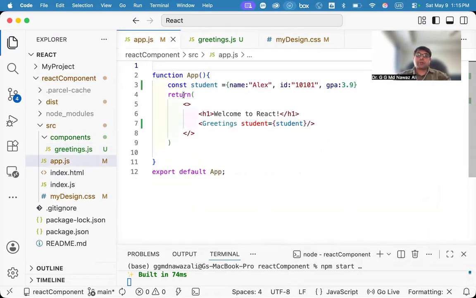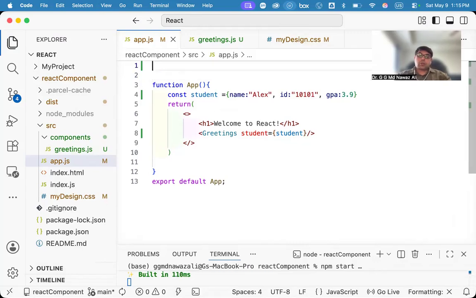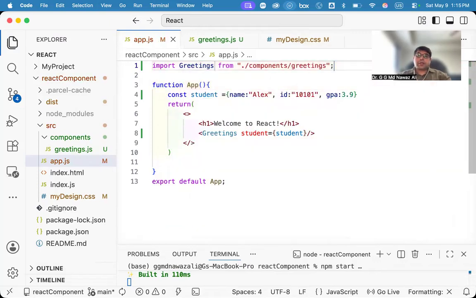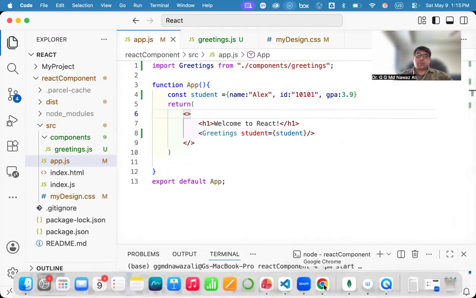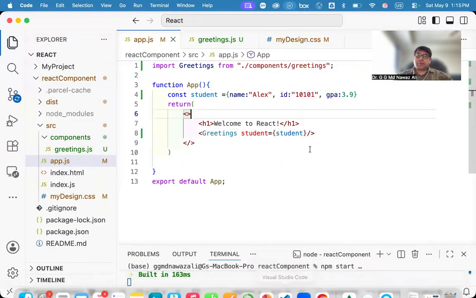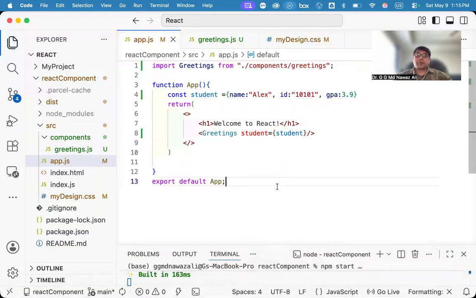Otherwise it will not work, because they are not inside the same module; they are in separate modules. So we need to import it. Write import greetings, and it's coming from ./components, which is the location of greetings. Now you should see that it's working as well. The app is our main component, and I don't want to make it messy, so we call the other component from the other module.